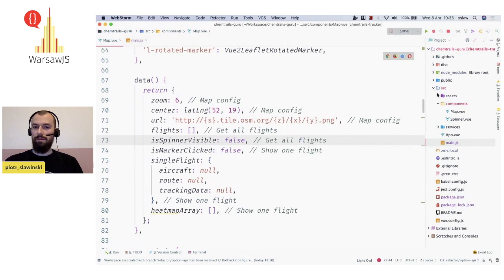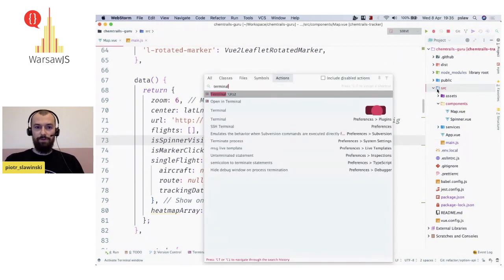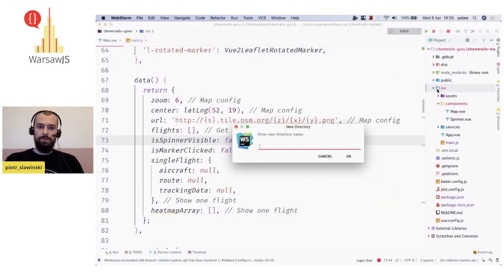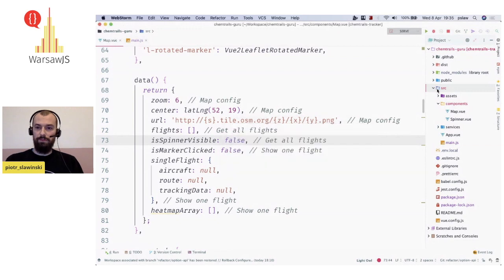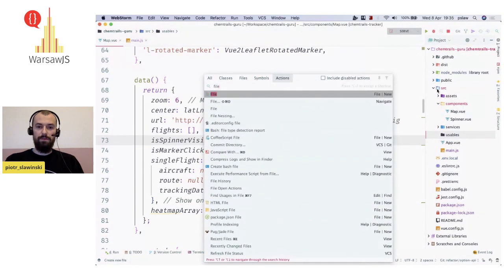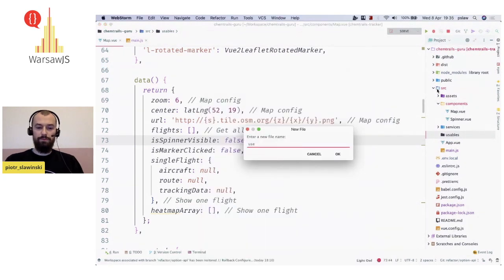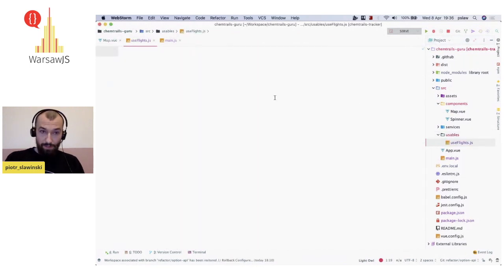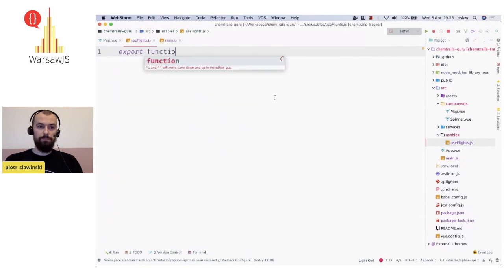So let's make a folder for now, called usables. Within this folder, let's create a file called useFlights.js. Great. And over here, we can already start refactoring our code. So let's create a function, useFlights.